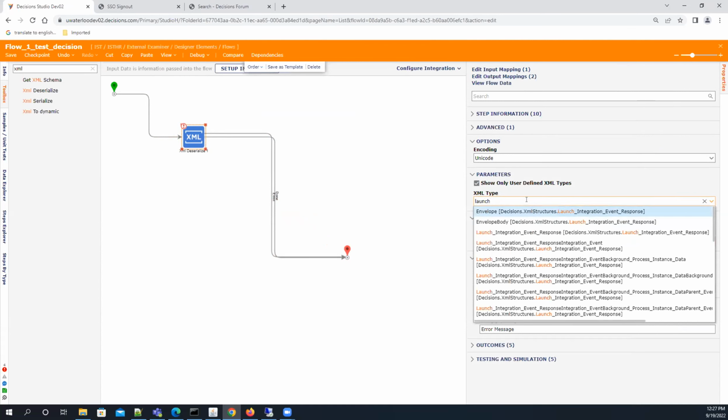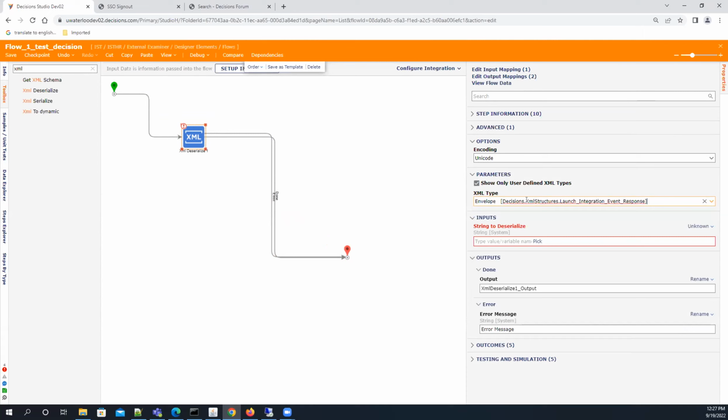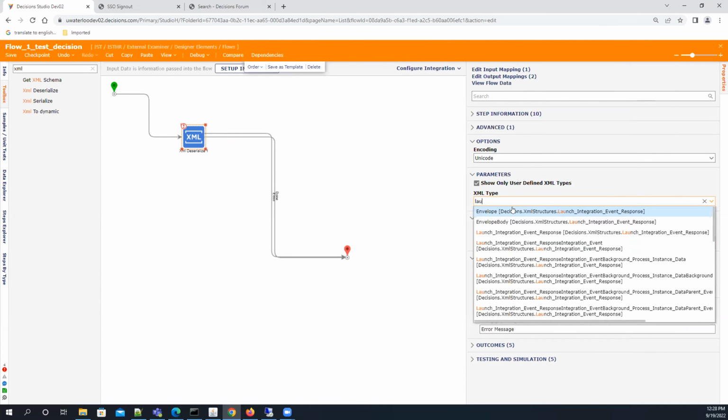Is this, but it's not envelope. It's something else. Launch. It's not envelope. It's launch integration response, because envelope was unchecked, if I remember, in the type. Okay, so I use this instead of envelope. Are you with me?